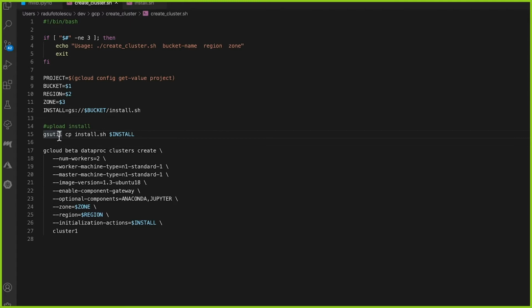And of course, here we use the copy command from gsutil to upload that file to the bucket that we specify. So make sure that the bucket location is the same as the Dataproc cluster location. Okay, so we have the same zone and the same region so that this can work.